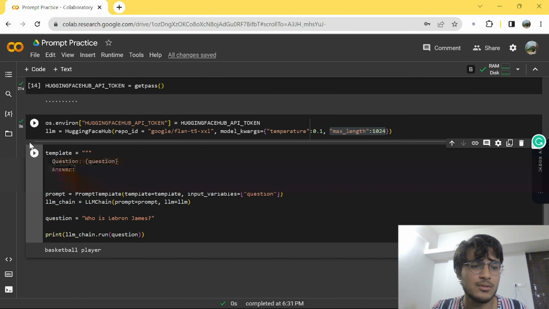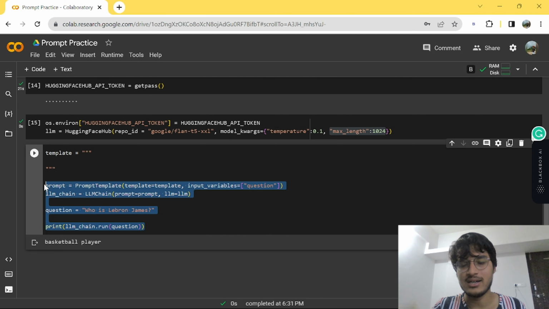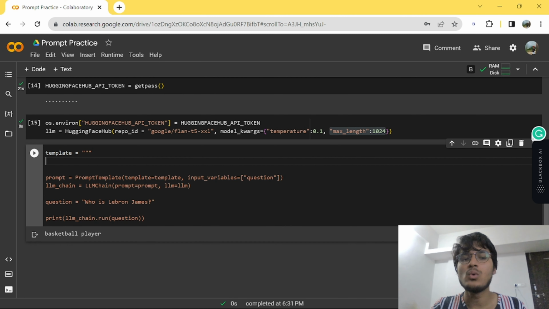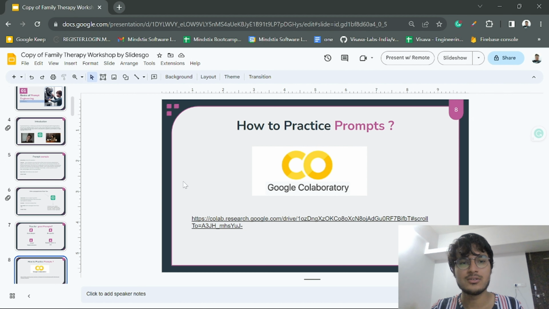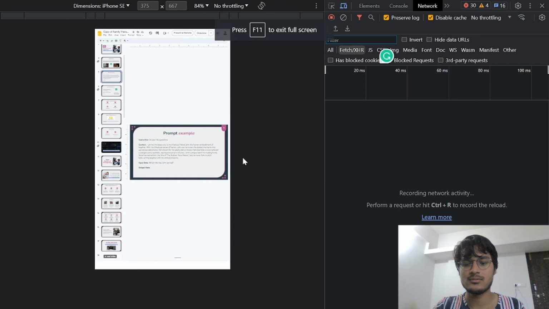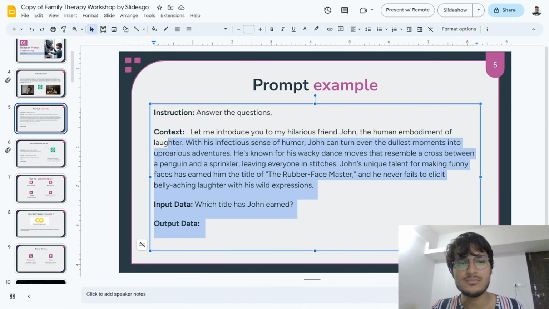Now here comes the prompt part. Again, don't focus on this part currently if you don't know about it. Whatever template you are trying to practice, the basic templates, just write it in here. Just make triple quotes and write your prompts here. Let's take a prompt like we were discussing. This was our prompt example. I'm just copy pasting it.